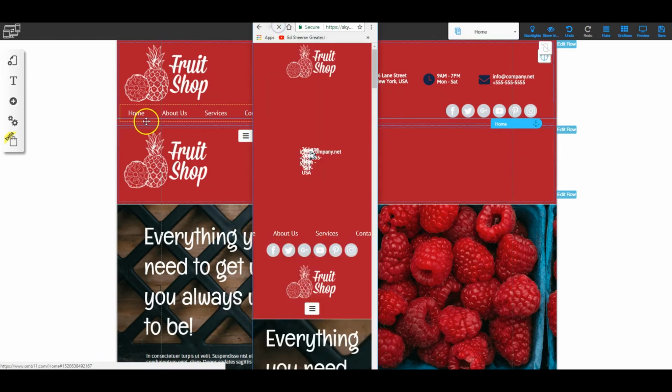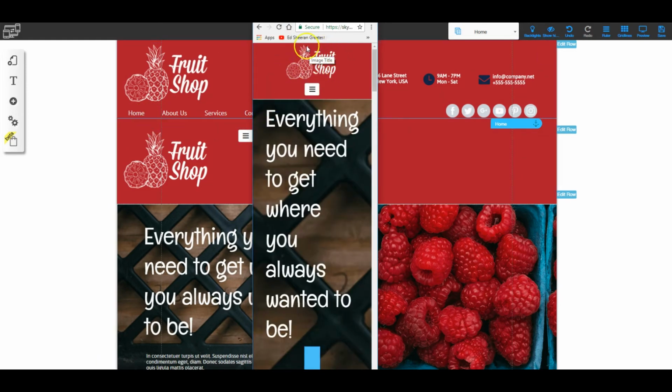So I'm going to refresh. And now you can see I've got the logo and I've got the burger menu, and everything else is not in there. So it really makes use of that space wisely, and doesn't waste any space.